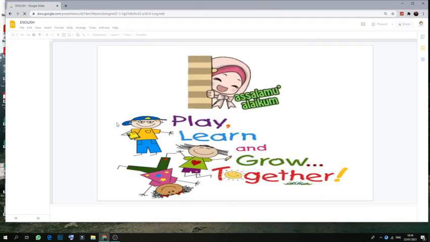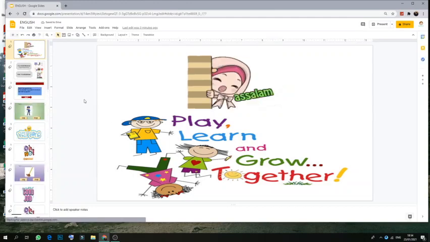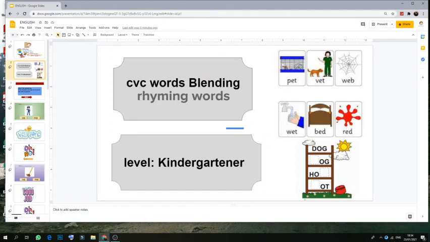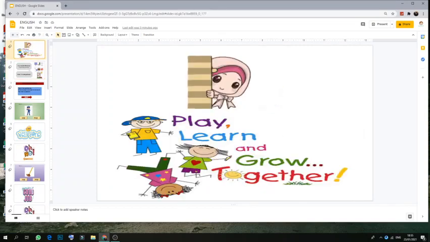This is a demo game. I have made it according to my level. I am a kindergarten teacher, so I have made it according to my class level. You all can further modify it according to your respective class level. Let's get started and try to convert it into a game.